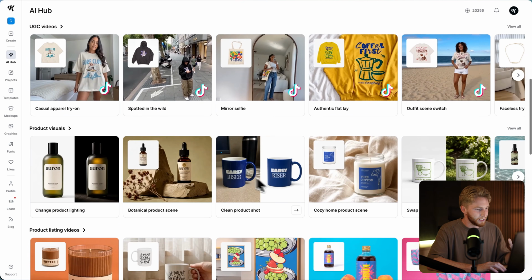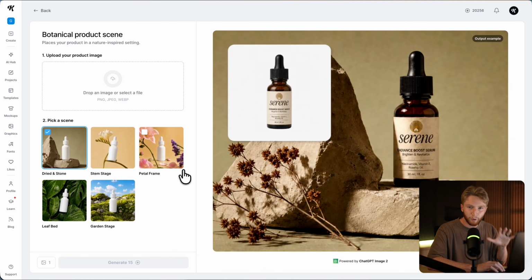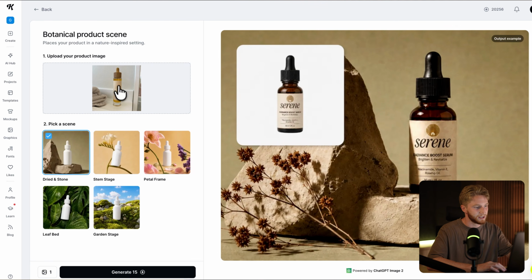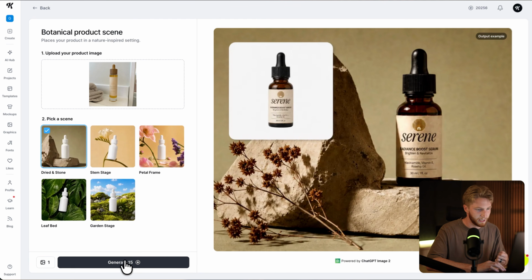I'm going to click into one of these just to show you how it works. Let's try this one. And right off the bat, this should be pretty easy to understand what's going on. We have a left side where it's requesting some information from us, and then the right side is where our asset will be generated. It's showing us an example of what this workflow did. So I'm gonna go over here and drop an image in. Let's say this is the product image that I want to use, and then I'm just gonna pick a scene. I do love the dried and stone scene, so we're just gonna hit generate.